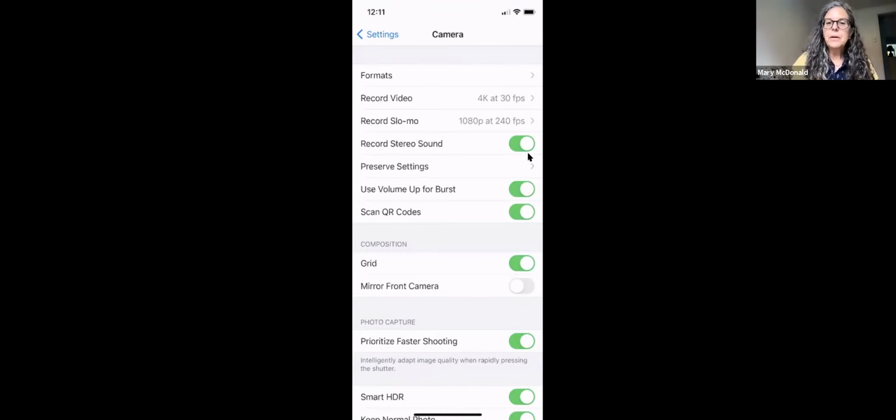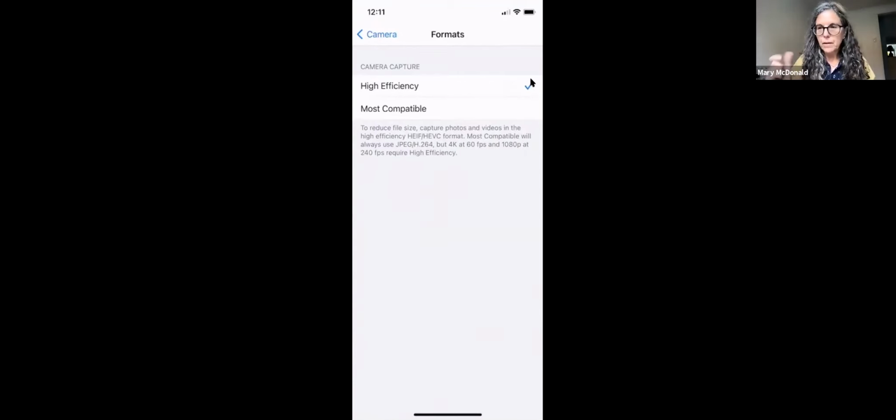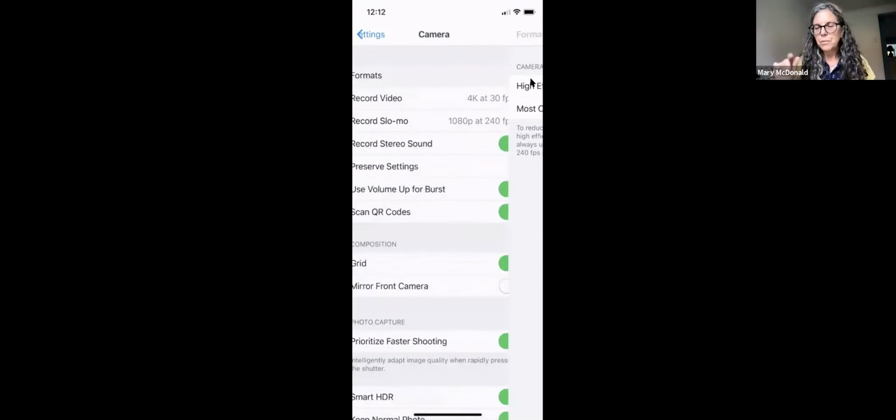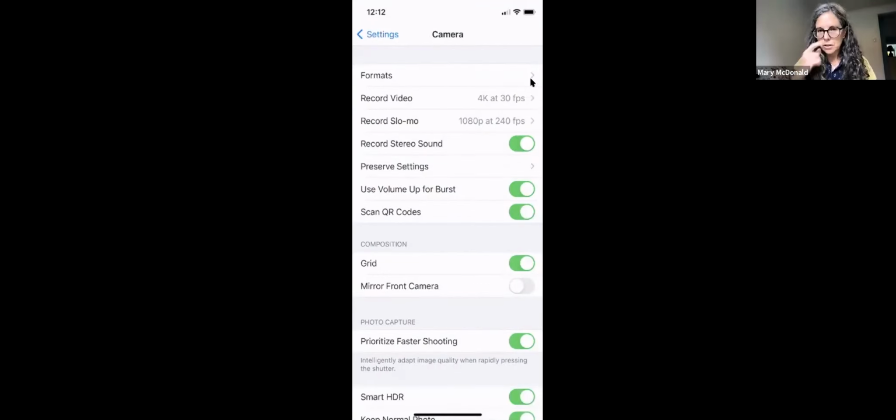So first of all, I'm going to start with the formats one at the top. For Android, it's slightly different, and I think we'll come back to this one for the Android. But for iPhone, you probably want to have high efficiency chosen. As you can see, it reduces the file size but doesn't reduce any of the quality, and it is very shareable. And again, Android, we'll revisit when we go back through the screenshots.